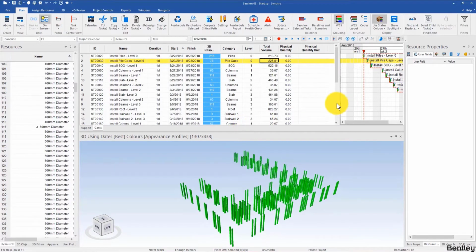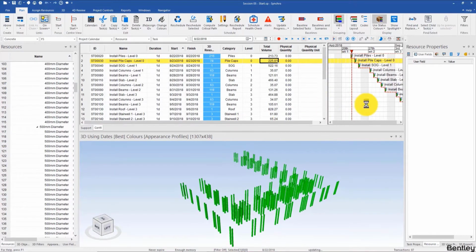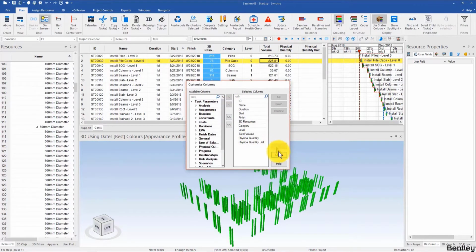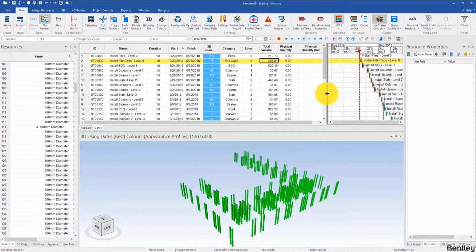So what we can see right now is that there are two columns that have been added in the task table. You can look for them as well. If you go to customize columns, you can find physical quantity and physical quantity unit.